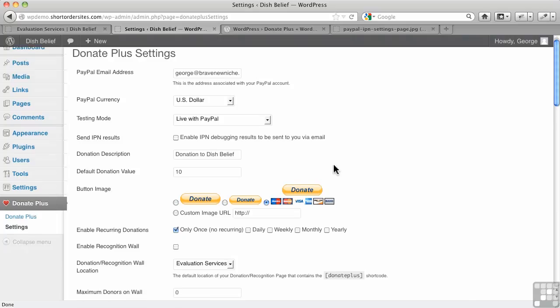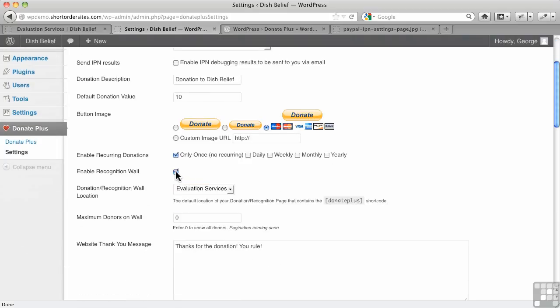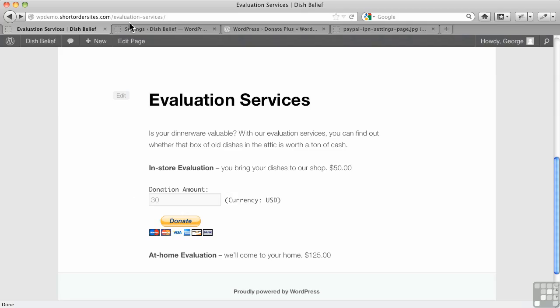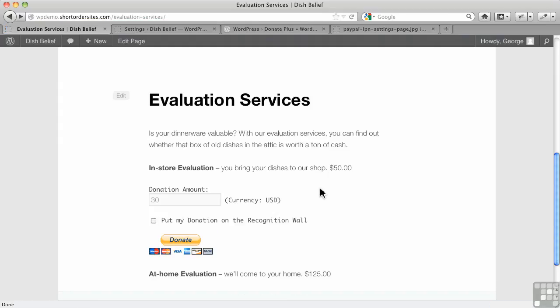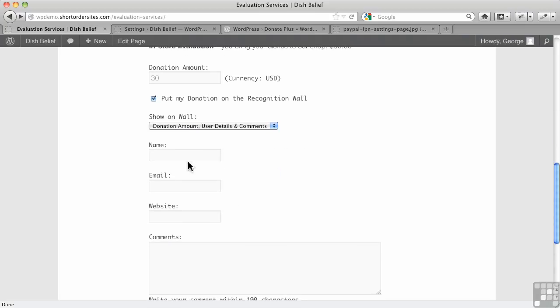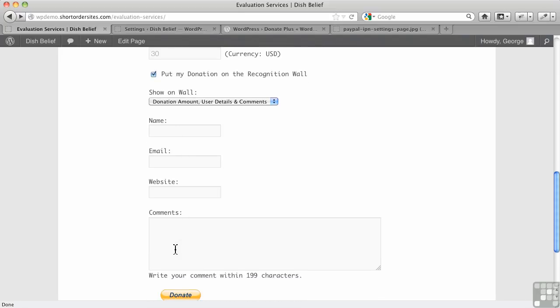And then what we're going to do is we're going to enable the recognition wall. And watch what happens now. If I save my changes and I go back to here, watch what happens. I now have this checkbox here. So if I click on this, watch what happens. It now gives me the opportunity to put my name, my email address, my website, and any comments. But most importantly, it allows us to choose what is going to appear on the wall. So this is a very powerful tool, and it's a great user-friendly tool as well, because a lot of people may be nervous about putting certain information on the wall.